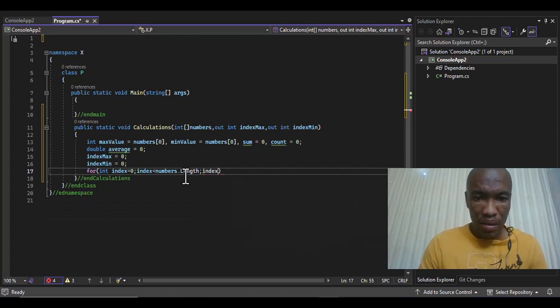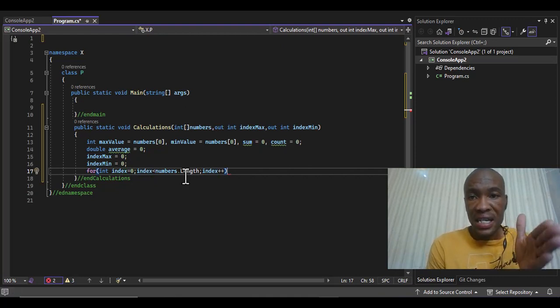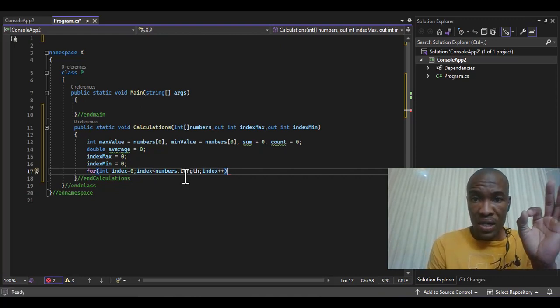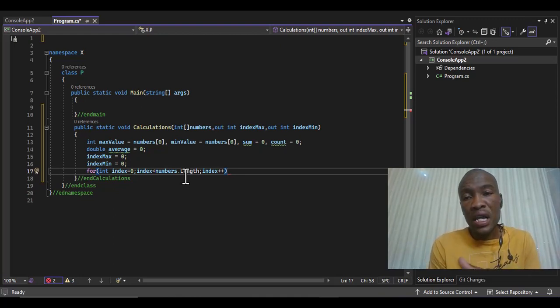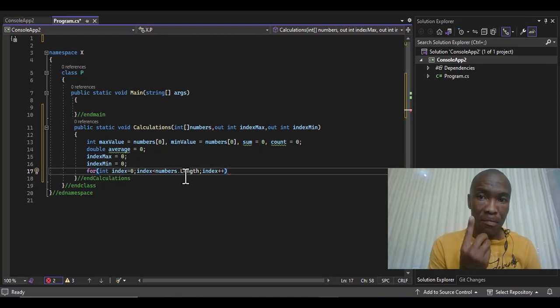Index plus plus. What does the plus plus do? I'm saying, okay, if the index, which is currently 0, is less than the length, numbers dot length, the length of the array. If the length is maybe 5, is 0 less than 5? Yes. Therefore index plus plus means increment this index by 1.